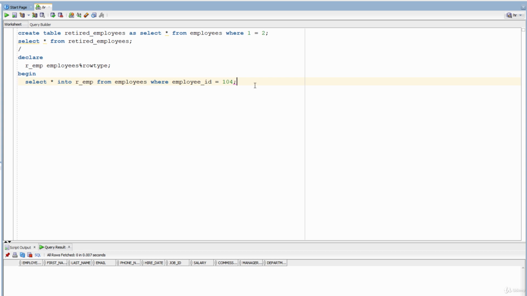Let's insert that data into our retired_employees table then. Insert into retired_employees values r_emp, and our end keyword. As we can see, we did not specify any column name. Our code is pretty simple and clear.